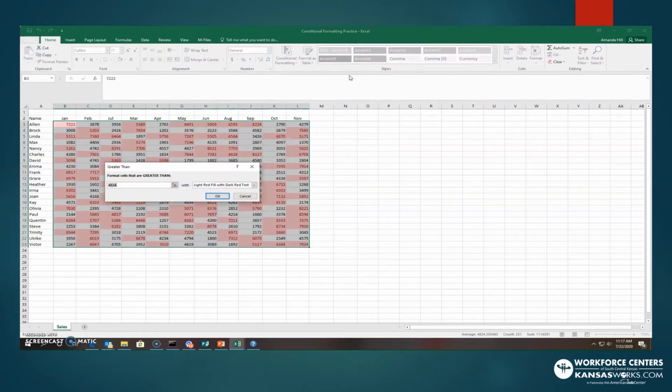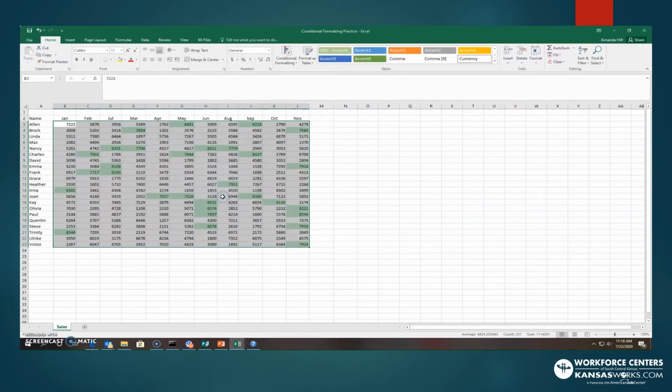So let's say people that made sales greater than 7,500 are some of the top sellers. And so we're going to give them the green light with the dark green. So we're going to change them to be green fill with dark green text and click OK.